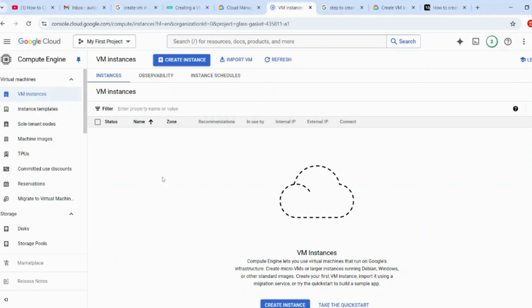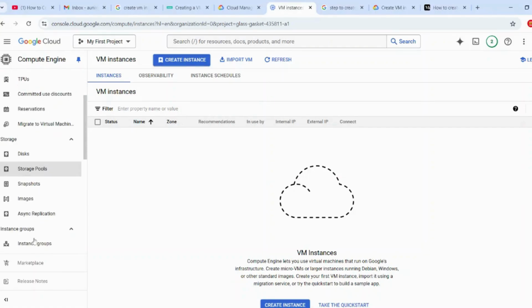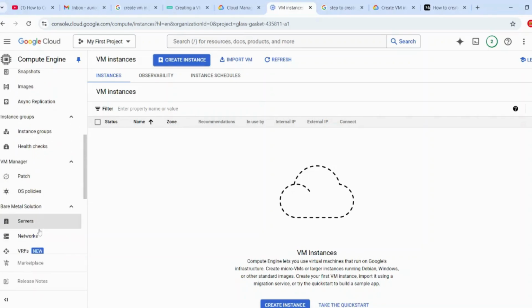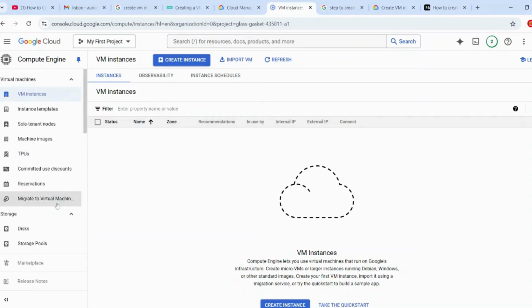We are going step by step. Here we can see a number of options, like instance templates. What is an instance template? If you want to create a virtual machine, going forward we can use a standard template instead of doing the manual task, so it is very easy. There are also machine images and TPU. These are a number of options we can use at the disk level, storage level, manager level, and patch level, a number of options related to the servers.